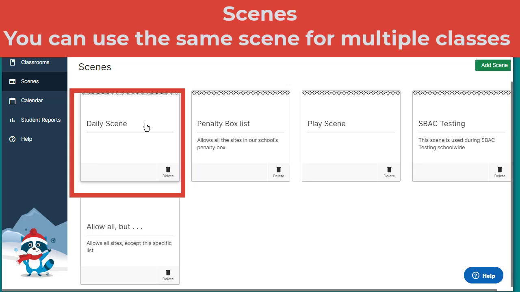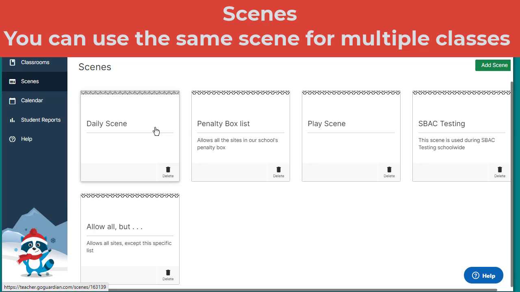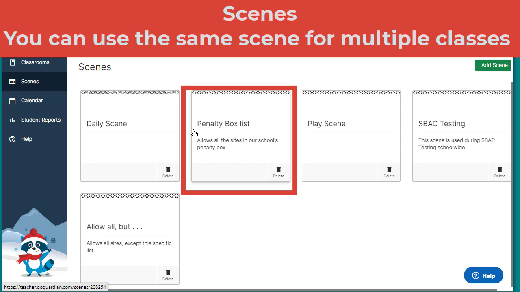I made that because my daily scene over here that's applied to my GoGuardian sessions automatically, because I set it up that way, has things that are just specific for my class. But maybe there are times where I want to open it up and be a little more lenient to allow students to go to sites for their math or their science or their English class. So I can change it to this list.